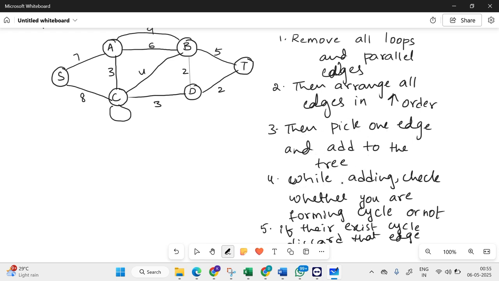And fourth one, while adding, check whether you are forming a cycle or not. If there exists a cycle, discard that edge. Therefore, these are the process we need to follow when finding the minimum spanning tree using the Kruskal's approach.